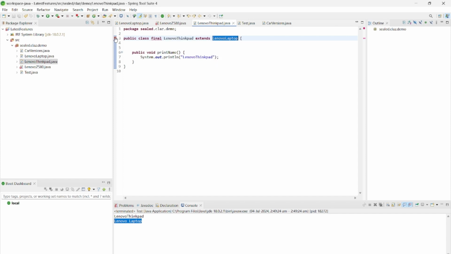One error here. What's the error? Syntax error on token final. Oh, sorry, my mistake. It should be public final class. Sorry, Control Z, public final class. Control S. Now I made the child class final.